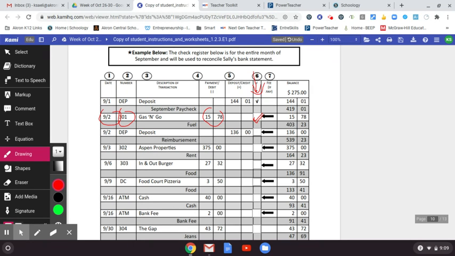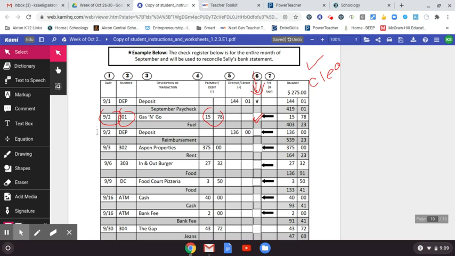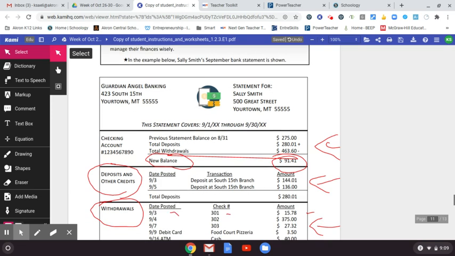These check marks are very important because we need to know what is cleared. So anything with a check mark means it's cleared. And outstanding is anything that's going to be left that the bank does not know about. So cleared, the bank does know about it. Outstanding, the bank does not yet know about it. All right, so let's go back down to our bank statement.